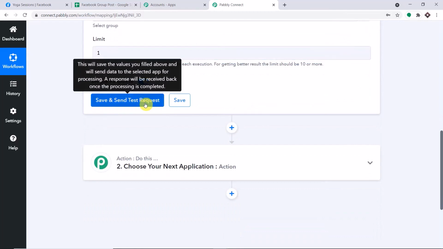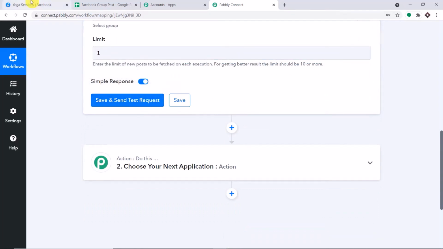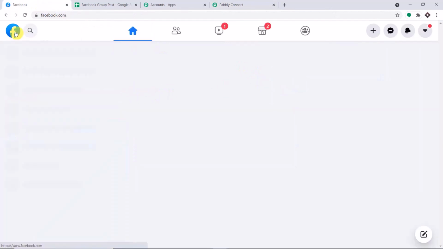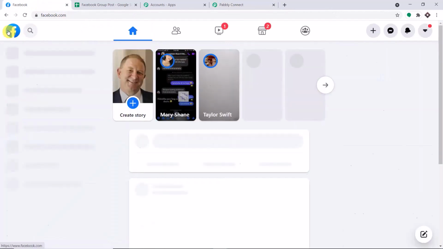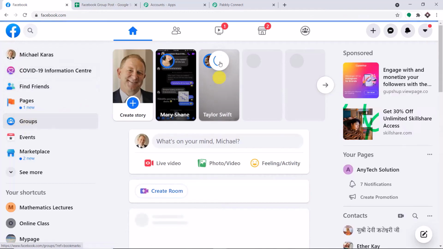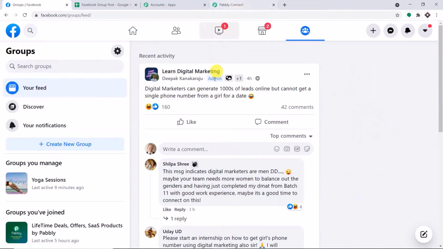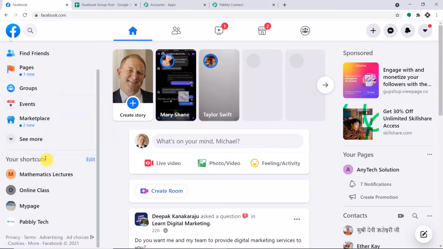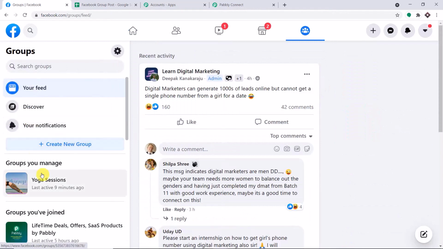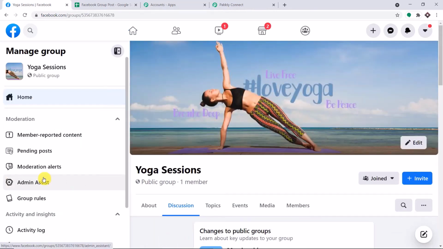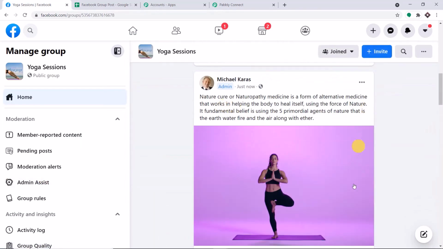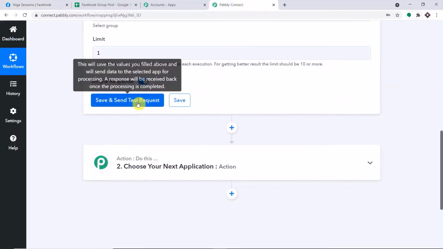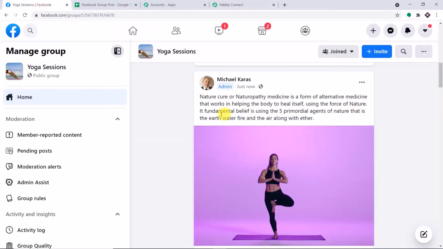So when I click on save and send test request, it will fetch me the data of the recently created post. Now, in my case, the recently created post, if you remember, was of naturopathy, okay? Something related to naturopathy and yoga. Let's explore that once again. Now, for your consideration, I'm going to create a new post. Okay, let me just go back to that particular group, yoga session. Okay, so this is the post. This is the recently created post. So when I click on save and send test request, it will fetch me the data of this particular post.